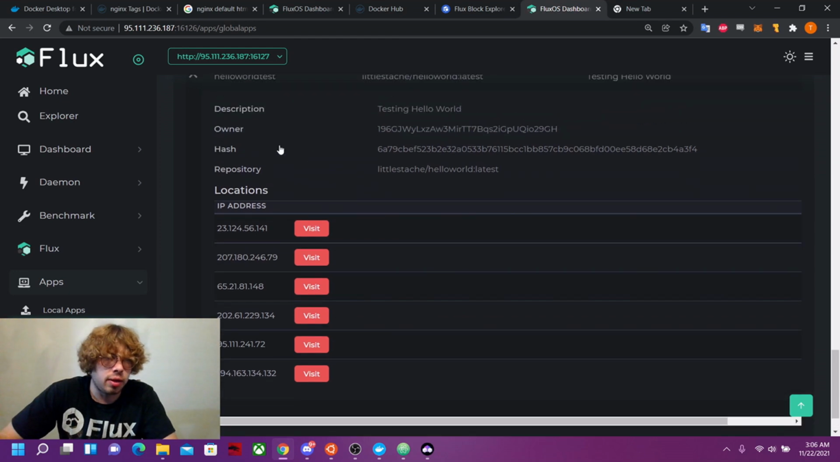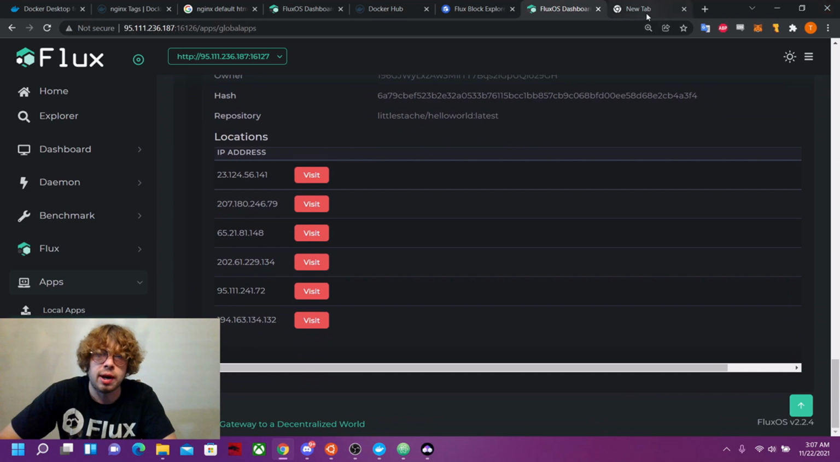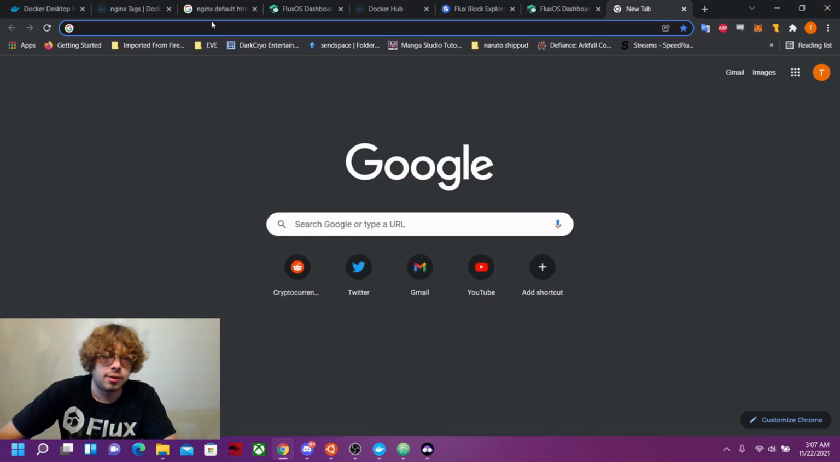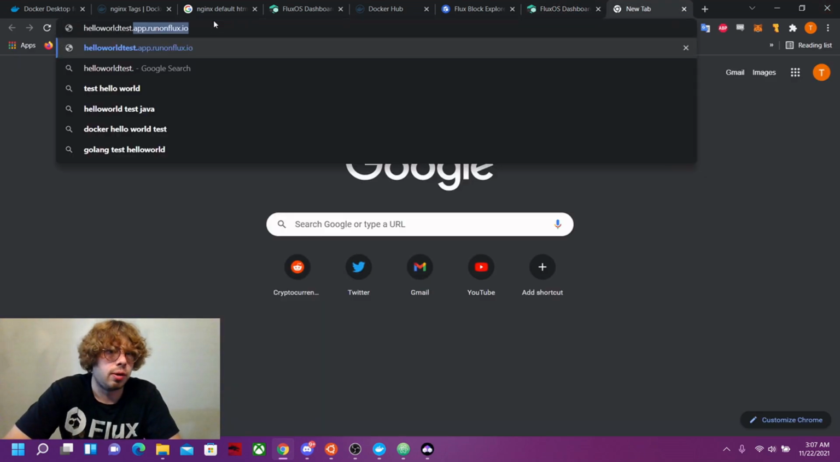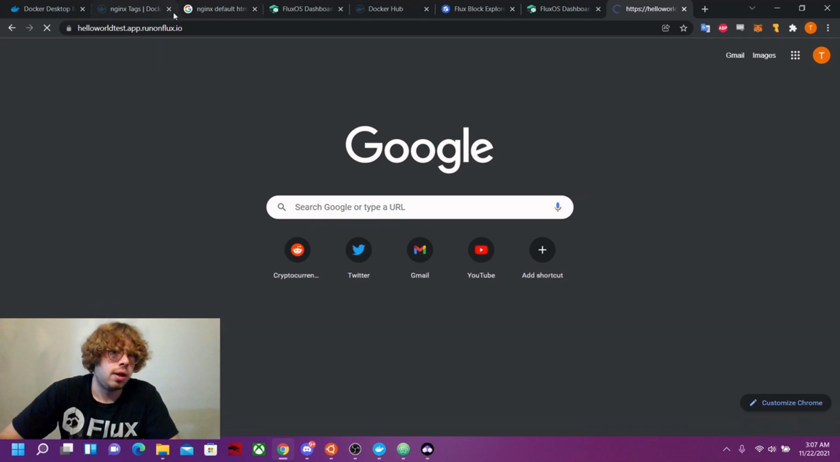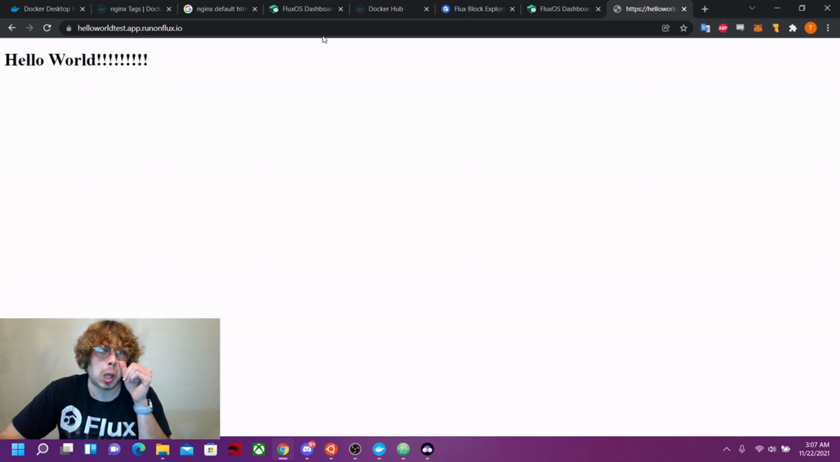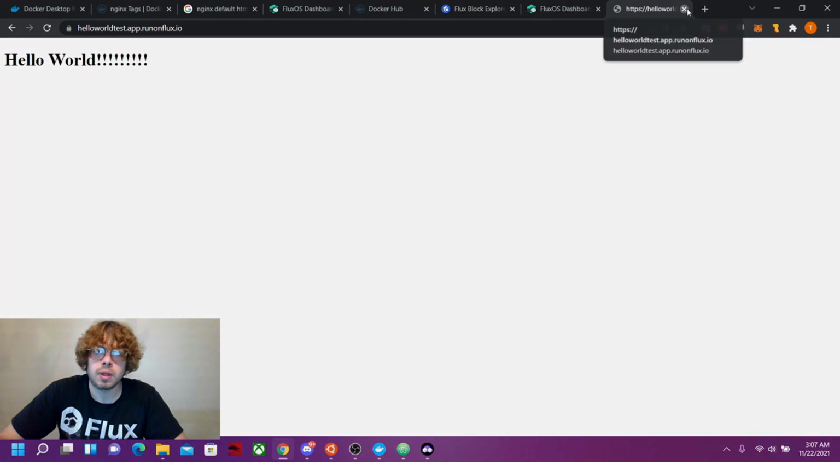So now that those are working, let's go test the domain, see if that was auto-assigned. So what we want to do is go with our .app.runonflux.io, and there we go. It brought it up, and this is load balanced between all the nodes. Awesome.